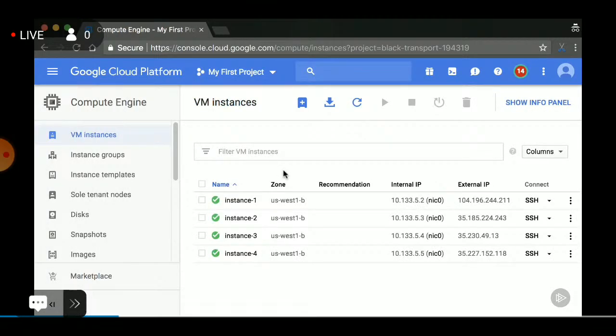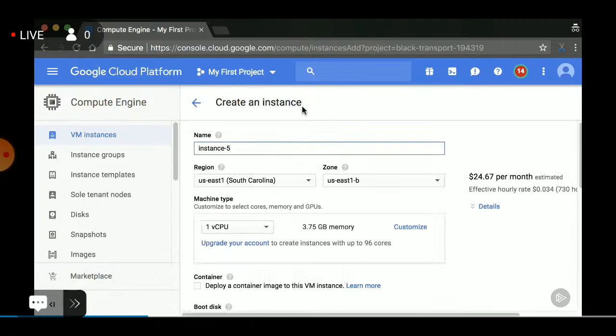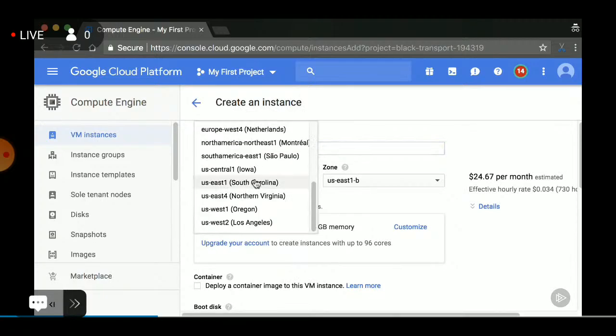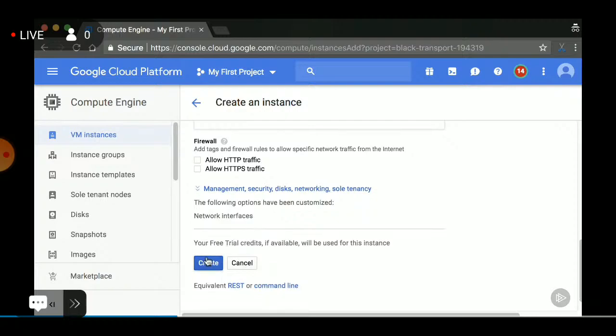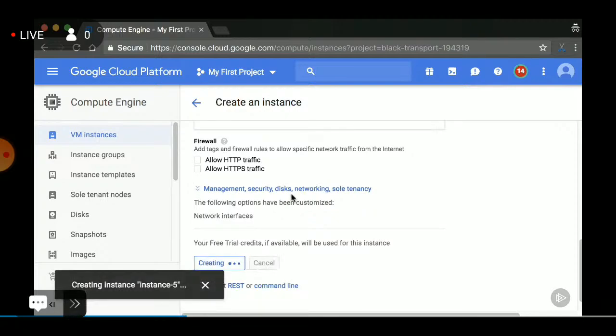So let's try to create another VM instance in this subnet. Now the subnet is in US West 1, so I'm going to go create an instance and specify the region for that. Without changing anything else, I'm just going to try and click create.